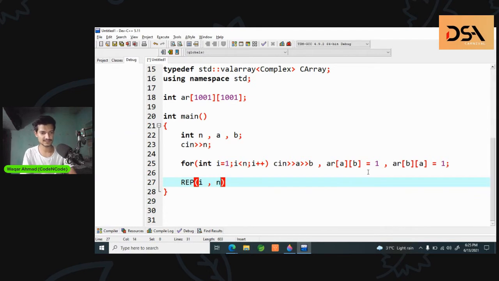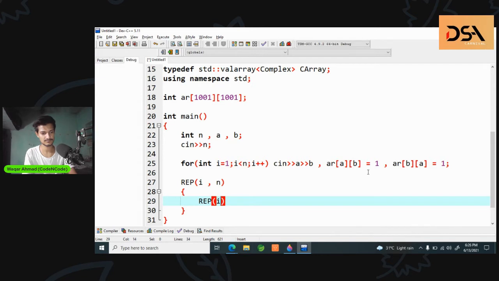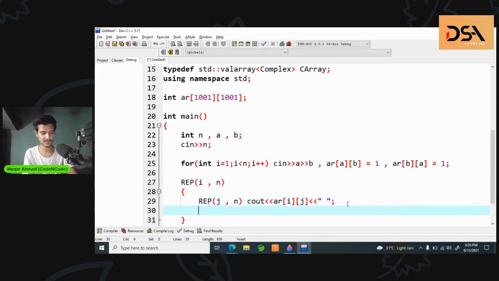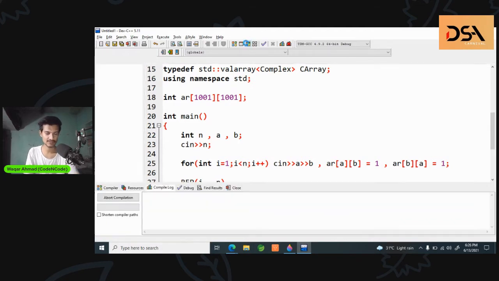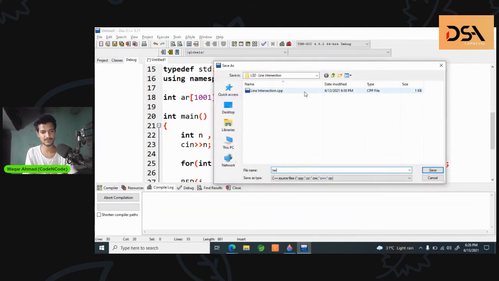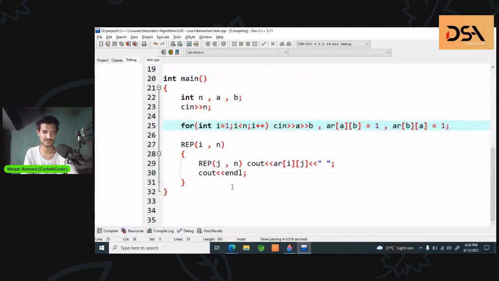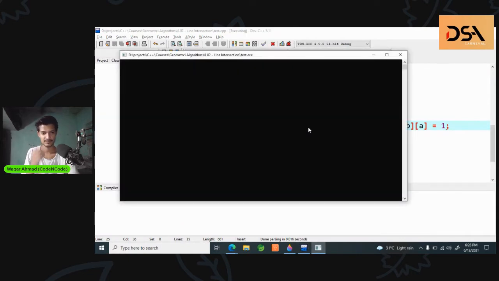This is a for loop that runs from 1 to n. For now, I'm printing only, and I was showing you that this is the only line that you have to write to read and create the array, the graph. Let's see the output. We haven't learned about DFS or BFS, that's why I'm not going for DFS or BFS representation. Just in a moment we'll be learning about that.